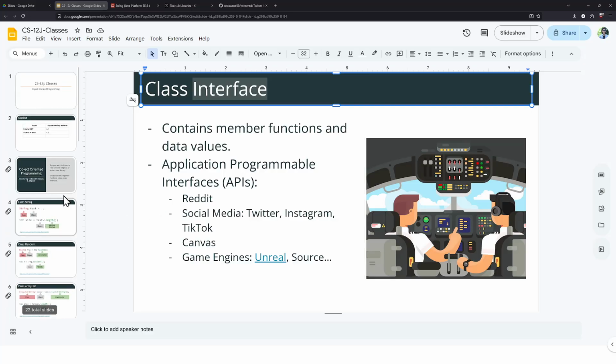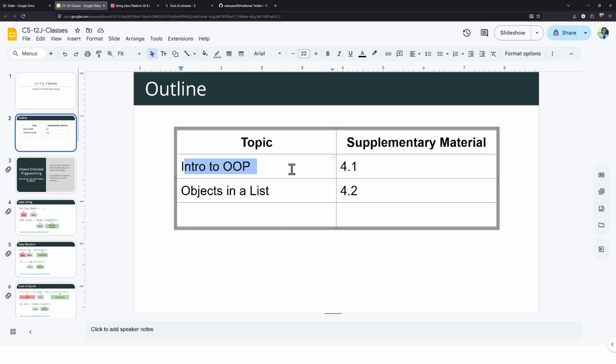All right, that's about it for today, folks. We covered intro to object-oriented programming. This is going to be a pretty dense topic. It's going to take us another week to finish.